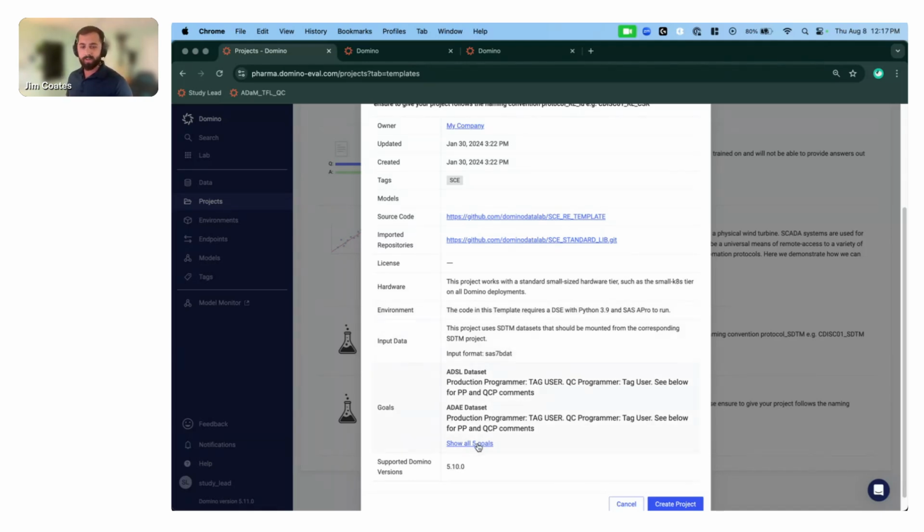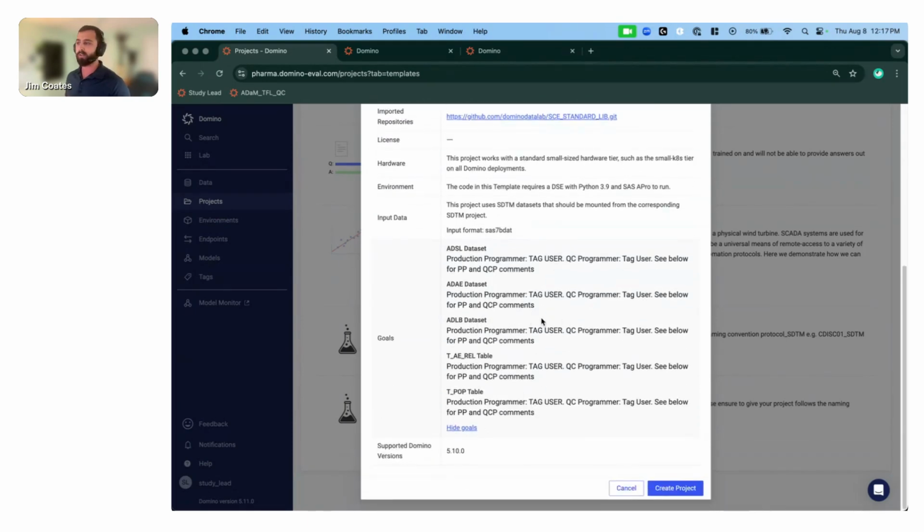My input data and my goals are also templated here as well, which means that if you have common deliverables across studies, you don't need to go through the boilerplate effort of reproducing or recreating those goals for every study. You can define them once inside of the template and then quickly be able to get up to speed with those goals for all your new projects.